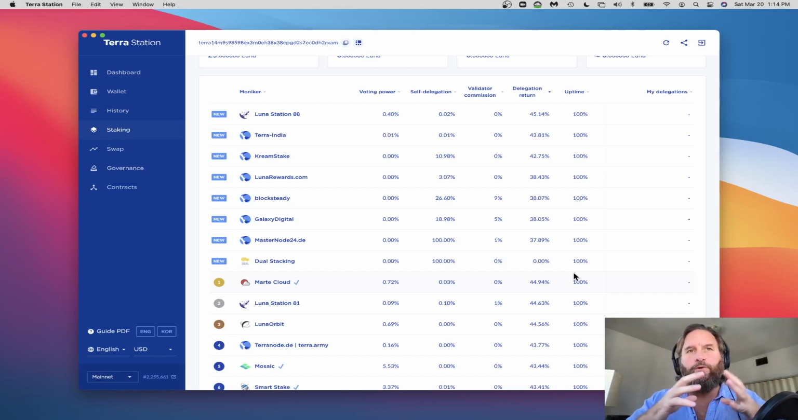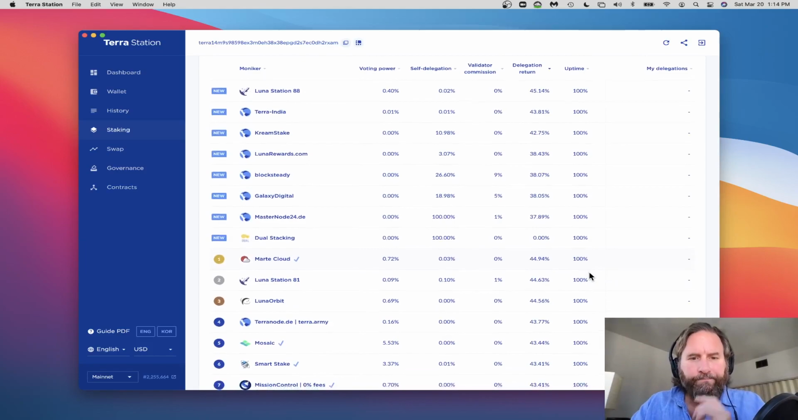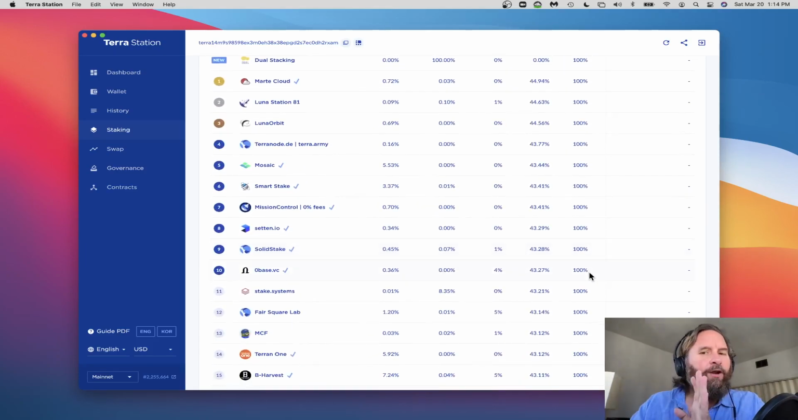Of course, the more Luna you have, I think the more important it is to spread over a number of validators. Personally, I think I have right now about 5 or 6. I have fired a couple of validators. I've moved my stake from them because I wasn't happy with the rewards I was getting from them. They didn't seem to be doing a good enough job. But just right off the bat, Smart Stake, this is a local validator.